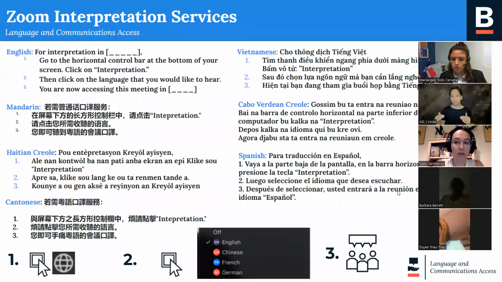Cabo Verdean Creole. Hi, good evening, everyone. My name is Vanusa. I'll be the Cabo Verdean Creole interpreter tonight.